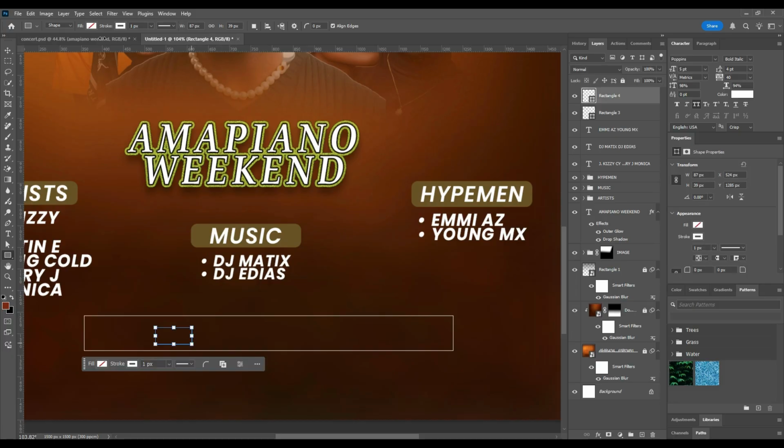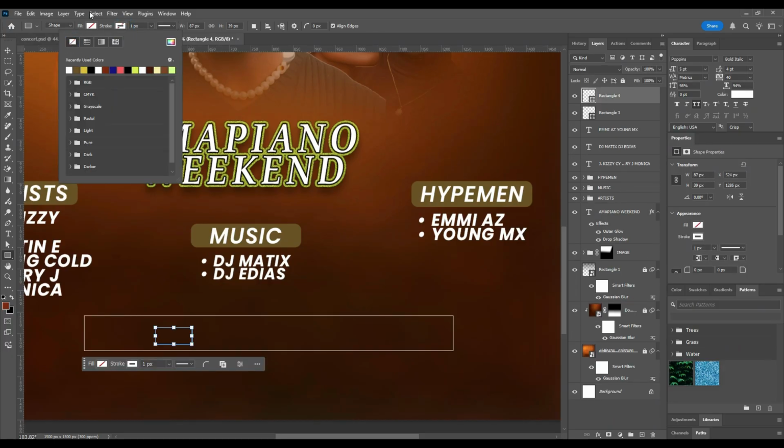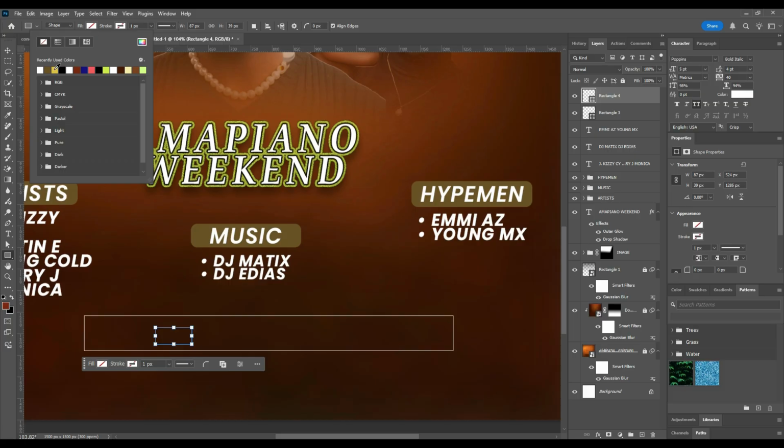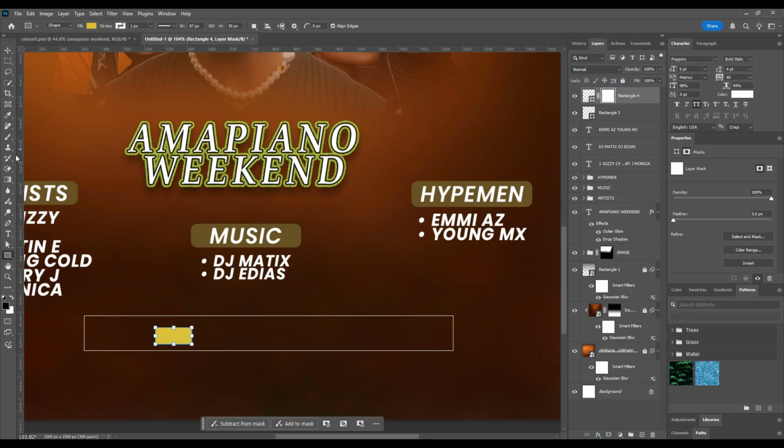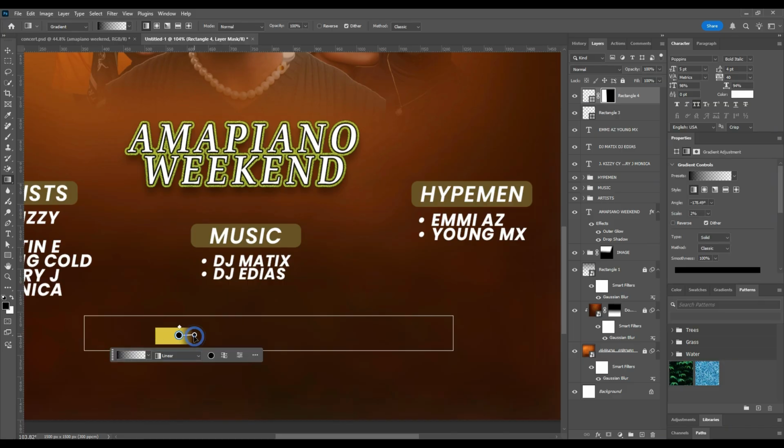Yeah, now we don't need the stroke. We'll just bring back the fill and I'll change the color to something green. Oh, this color is okay. And I'll create a layer mask on our rectangle tool. Go to my gradient and just drag side by side a little gradient, just little.